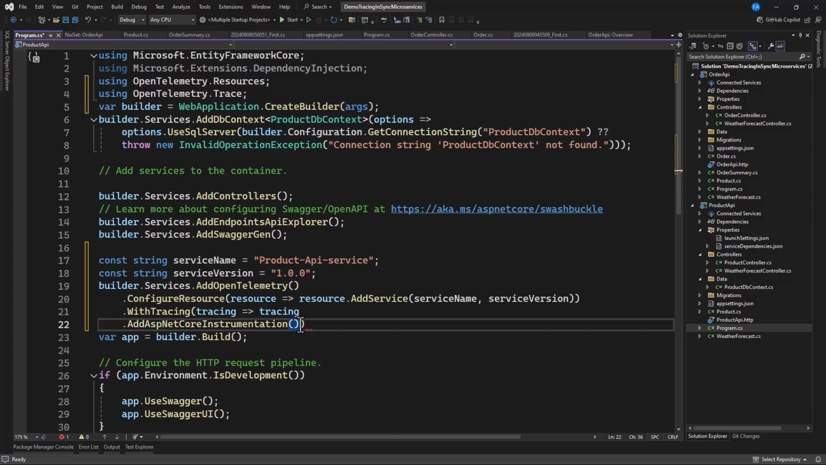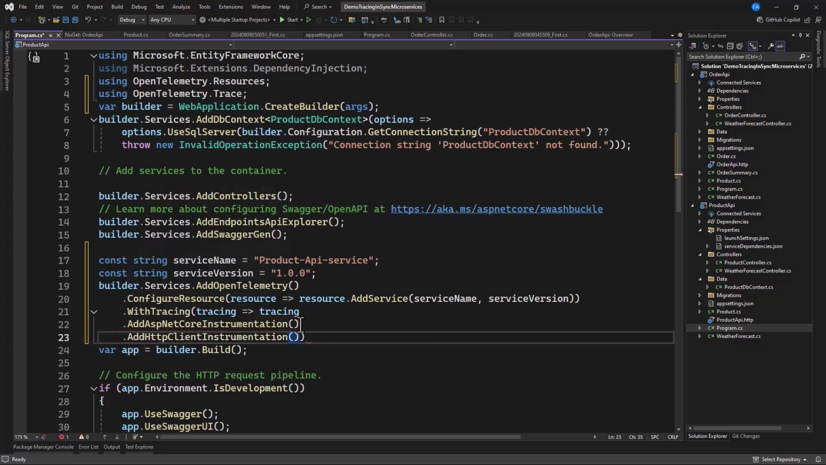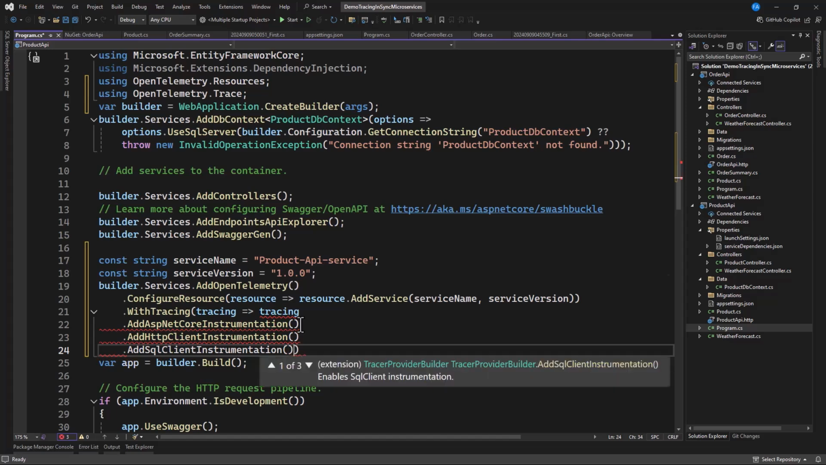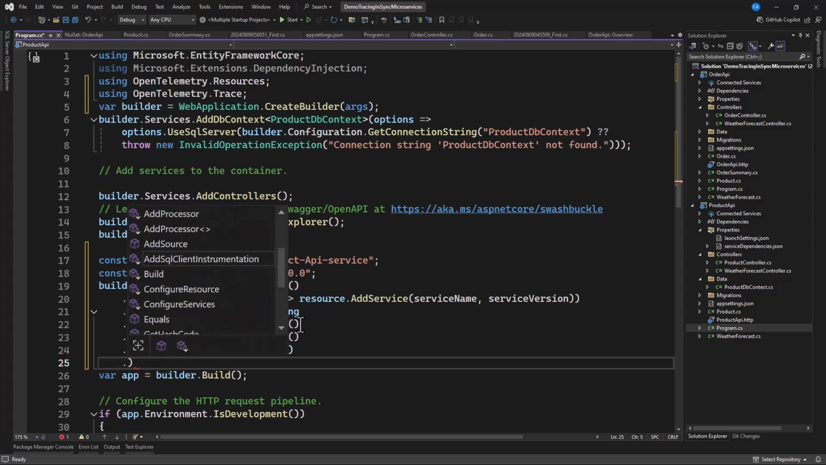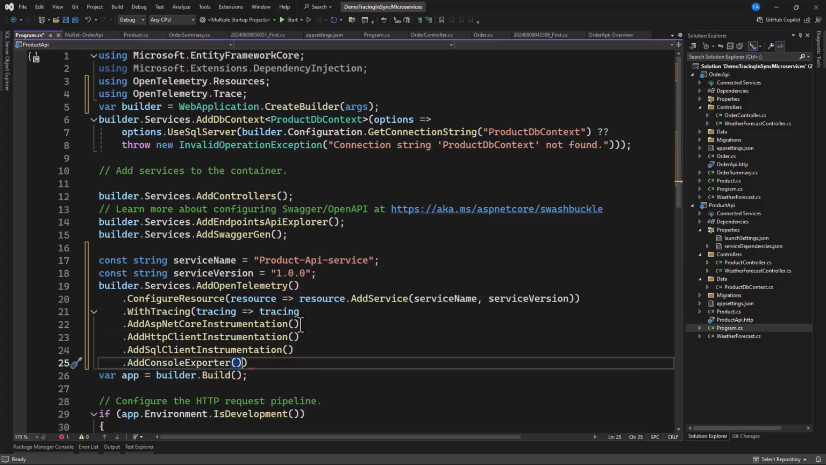Then dot add, we installed 3 packages. We also have an HTTP client implementation to handle all HTTP calls. And lastly, we have dot AddSqlClient. Now SQL client is also going to handle all communications or information to a database using SQL. Okay, now after we are done with that, let's put this in the console. So we're going to say dot AddConsoleExporter, and that is all. So this will enable us to log our trace to the console.